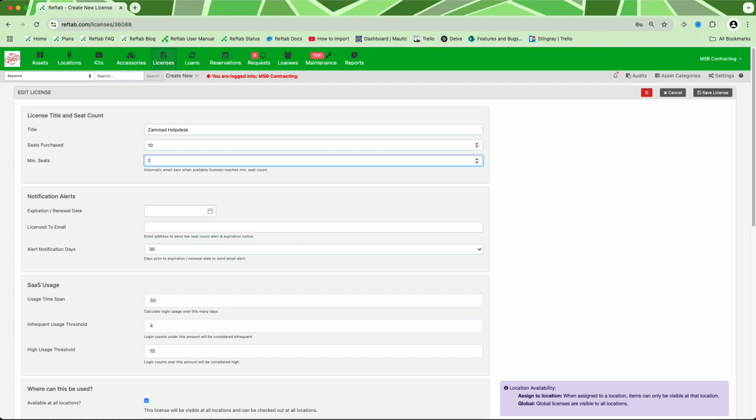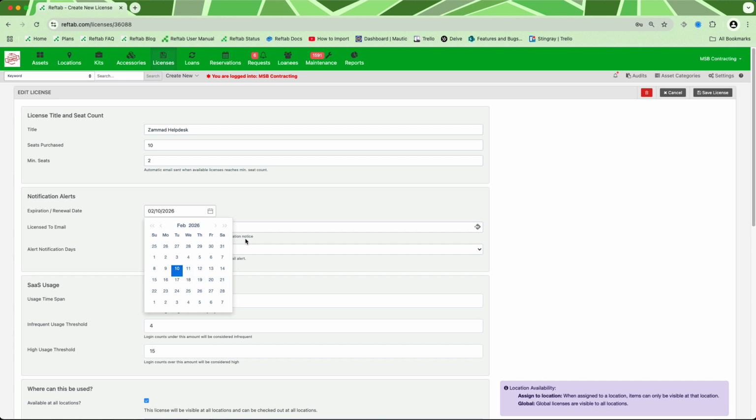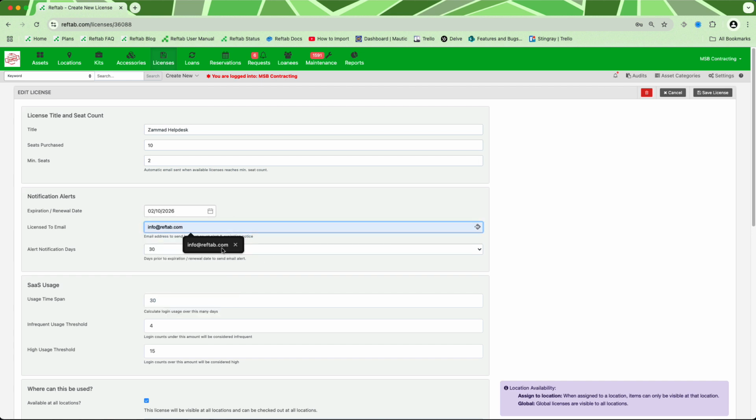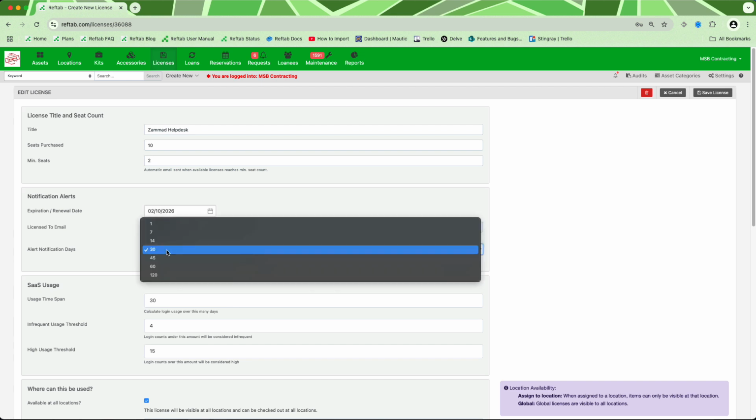The other information that we need, expiration dates. When does this license renew? So we'll set this out for a year. Next one here, the license to email. Who is actually going to get the email that this license is expiring? So whoever the owner of this license is, whoever manages this, add their email there.